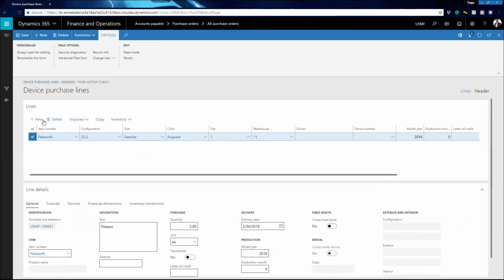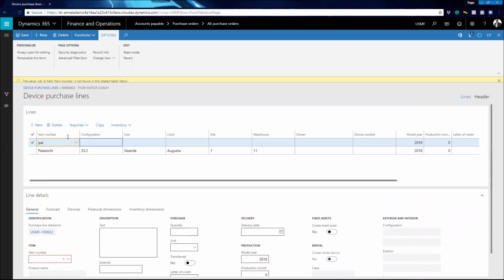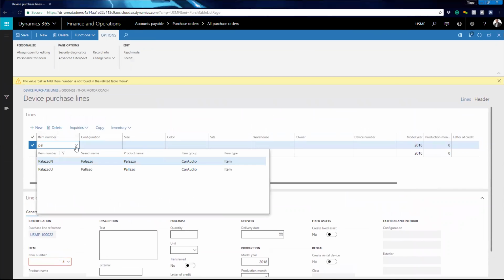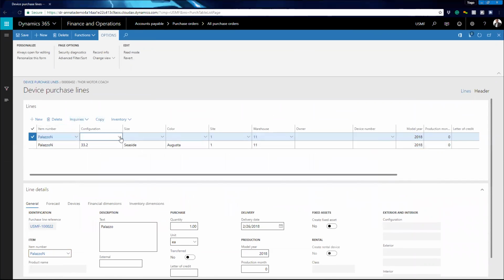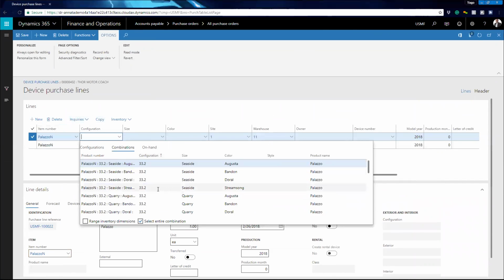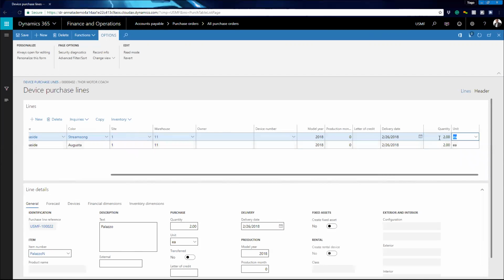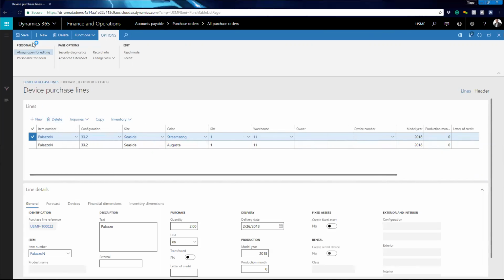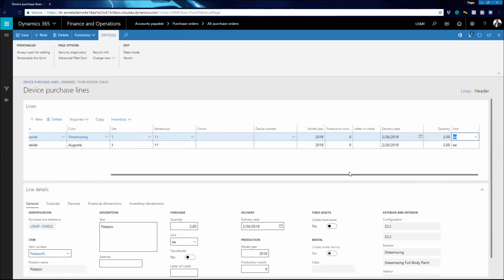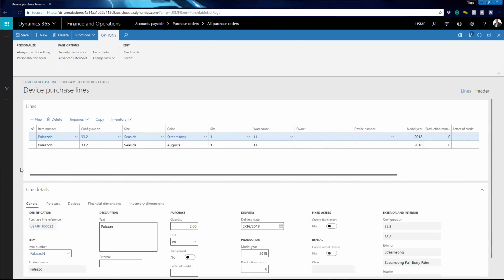And I'm going to add another line here, also from Palazzo, and that I want to buy from the StreamSum, Seaside StreamSum. I'm going to buy 2 more units also. Okay, all right. So at this point, you can see over here that we don't have a device number, right? So basically, we have an item. I'm going to save it, and the next step is actually creating the devices.